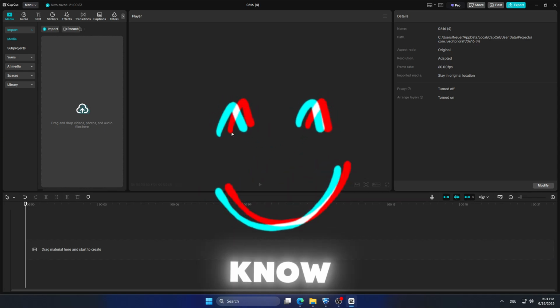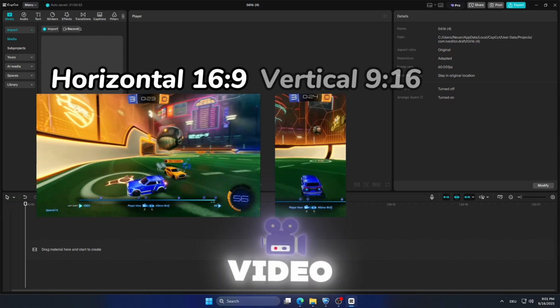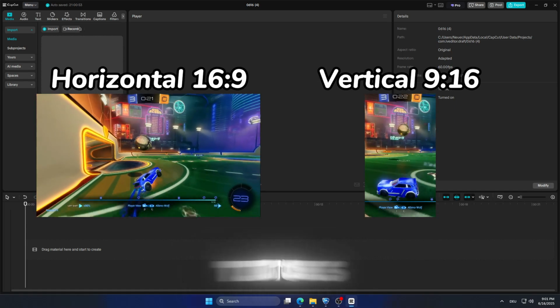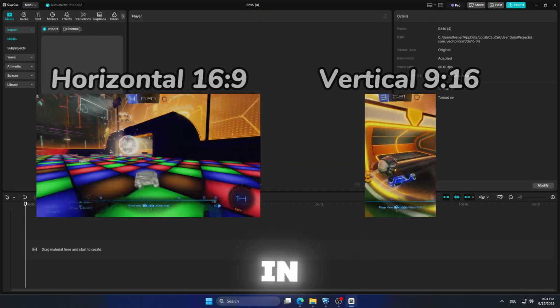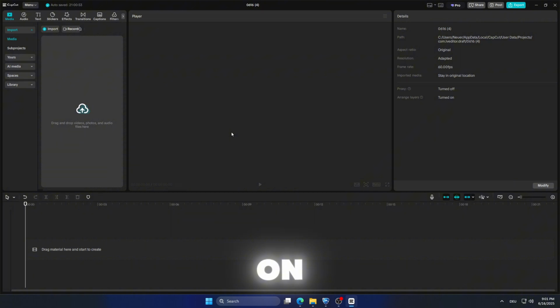Hi guys, if you want to know how to change a horizontal clip or video into a vertical one for YouTube Shorts or TikToks in CapCut PC, you are in the right place. First, open CapCut on your computer.